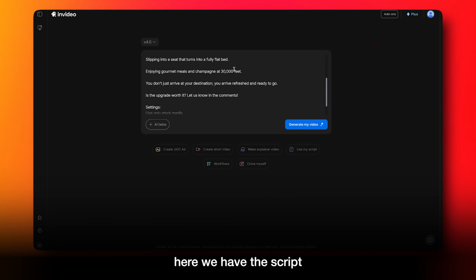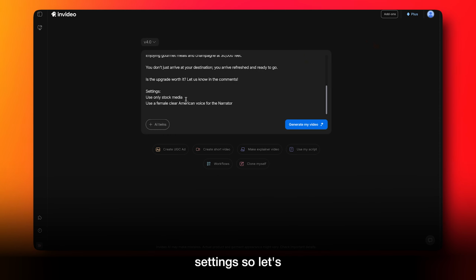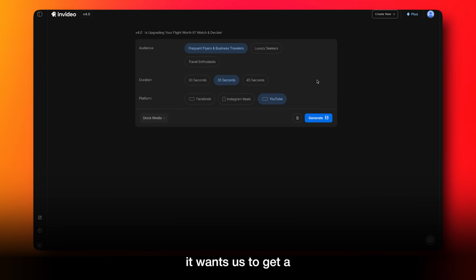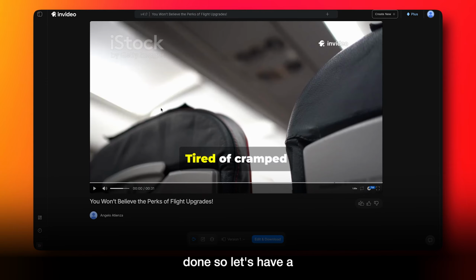So here we have the script, and then we have the settings. So let's generate. All right, so it wants us to get a little more dialed in. So let's select from the options that they have here. I want to target luxury seekers. I want it to only be 30 seconds long. And again, I want to show the horizontally oriented feature of InVideo AI. So I'm gonna leave it at that and then generate. All right, it looks like we're done. So let's have a look.